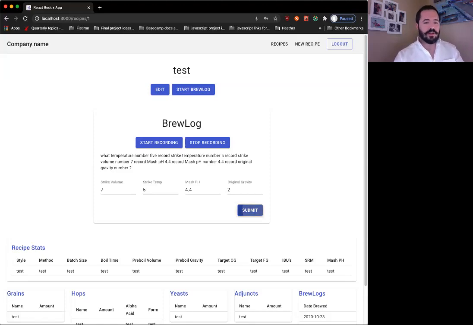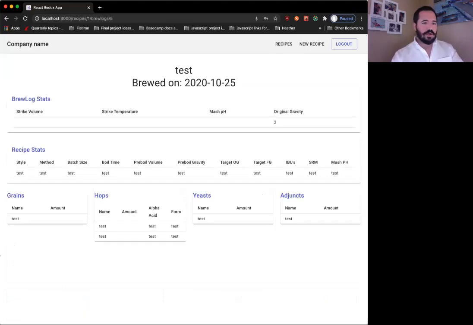So at that point, you can click submit. It'll submit the recipe, and it will display the information up top.